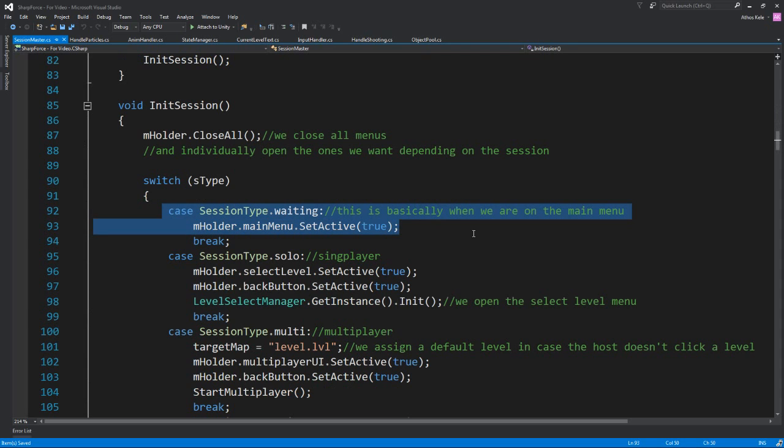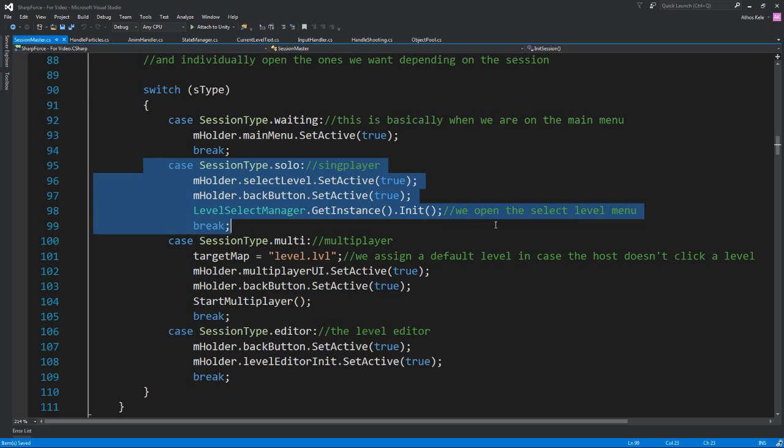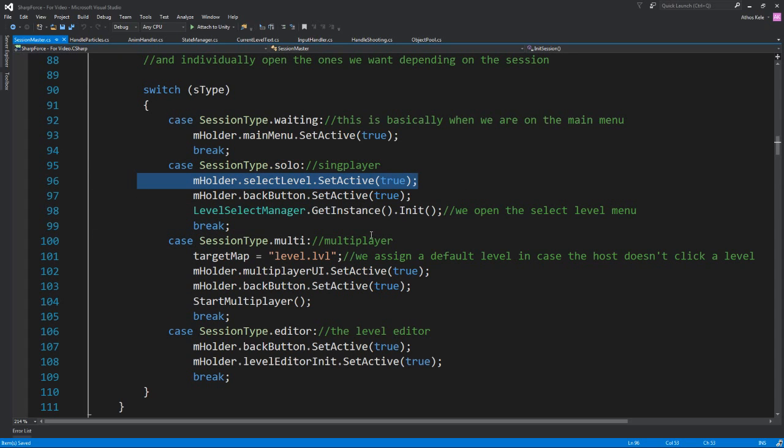We are on the main menu and we click to play single player. We enable the select level menu. We are still on the menu; we haven't yet gone into the single player. We also enable the back button and we initialize the level select manager. It goes and creates the buttons.